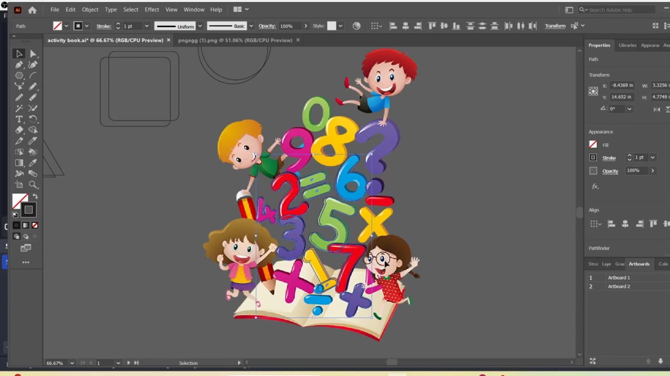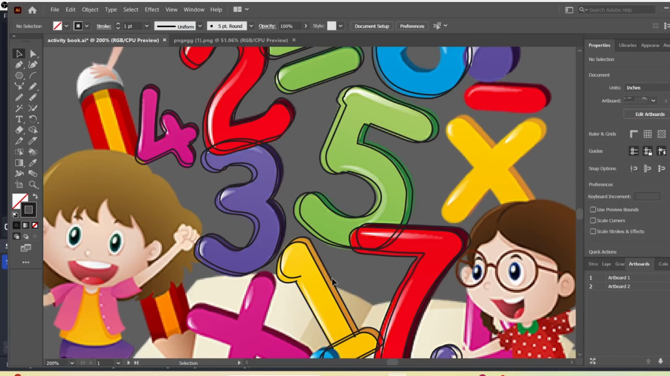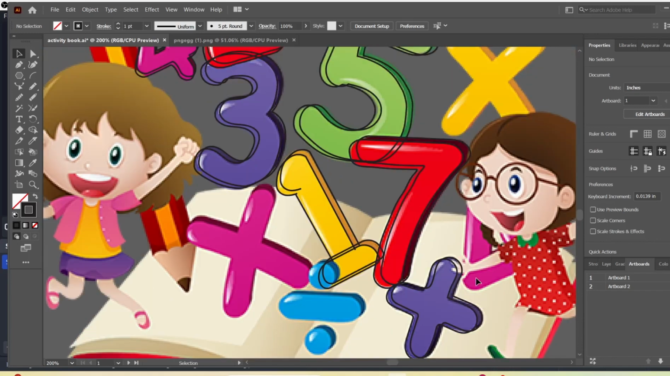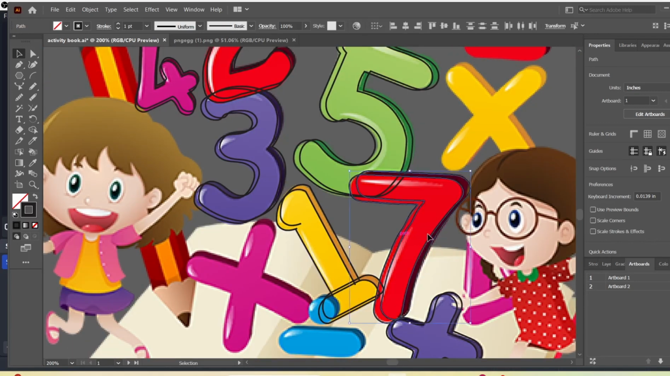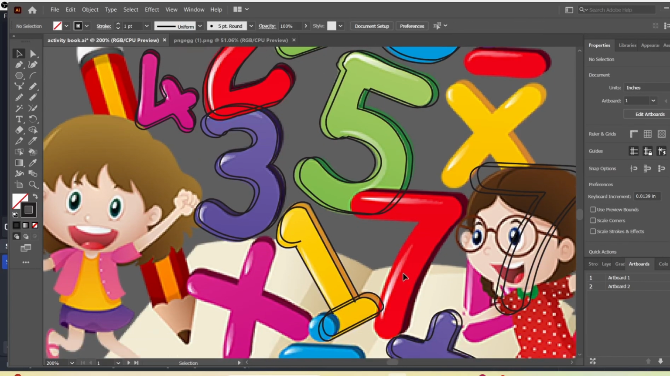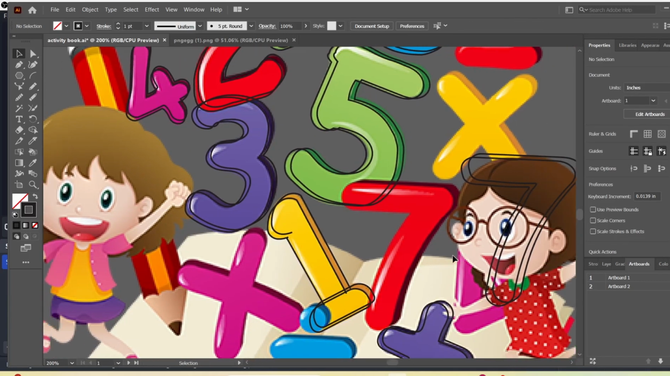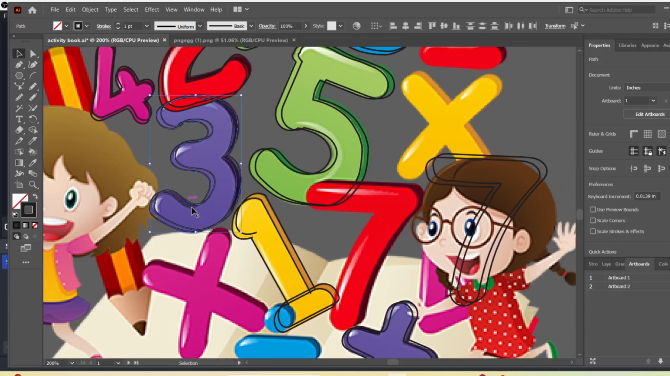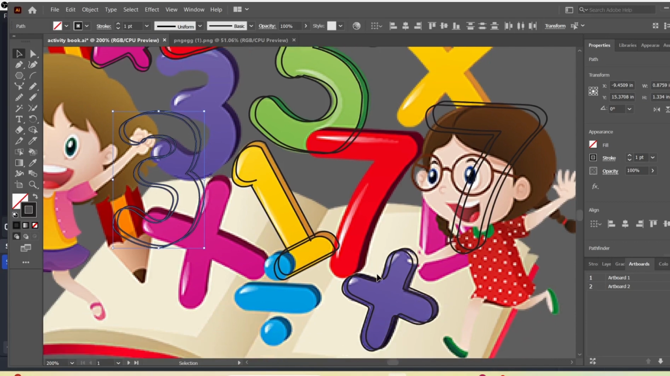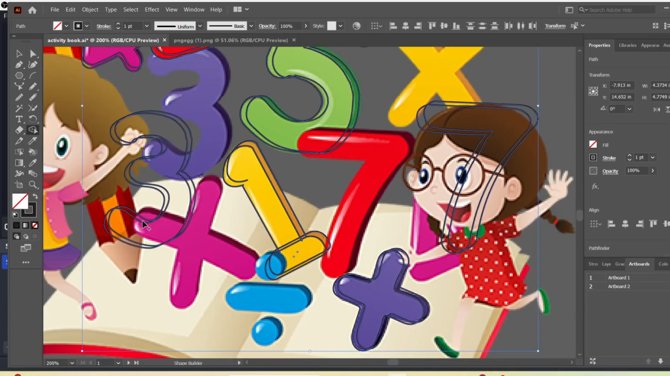Since there are a few that overlap each other, I'll separate them before selecting all of them. Now grab the shape builder tool and start by clicking and dragging the mouse through the parts we want to combine.